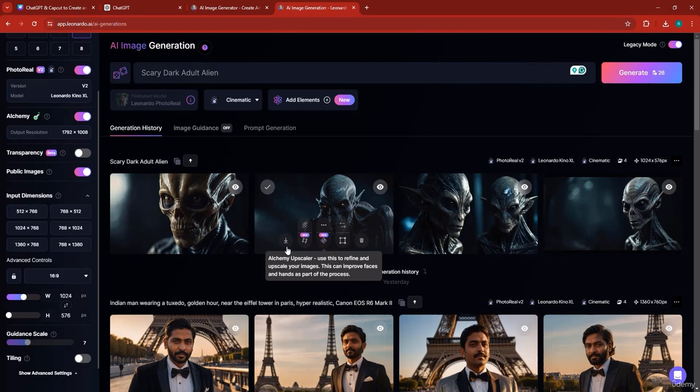Now here in the image, you can download it as it is. You can delete it, or you can click edit in Canvas, which is going to take you to the Canvas editor. Now, the Alchemy upscaler is going to increase the quality of your image, and there's the motion feature. Before I take you to the motion feature, in this case, I've used Leonardo Photoreal.